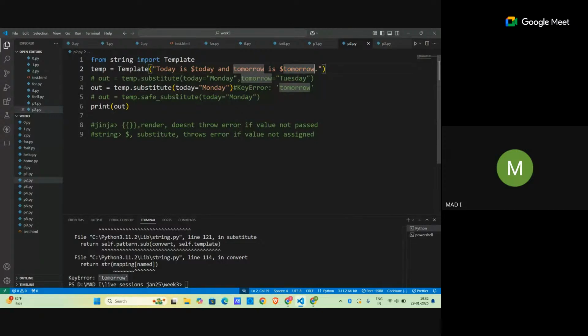Now I think if we use this safe substitute function, it should not throw error.